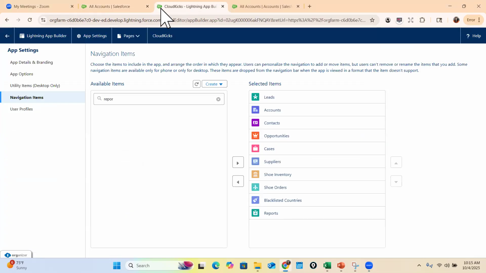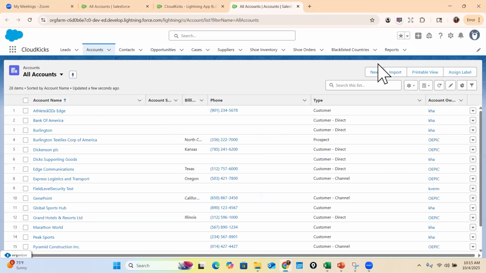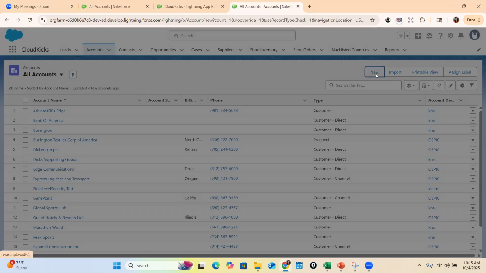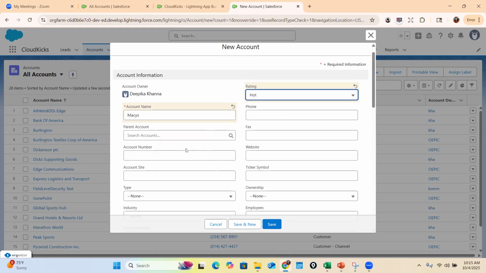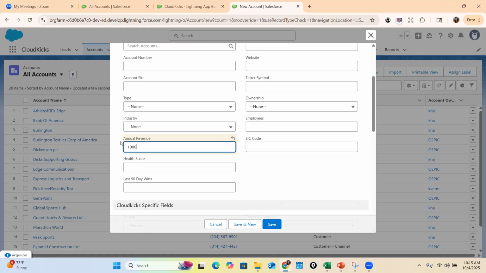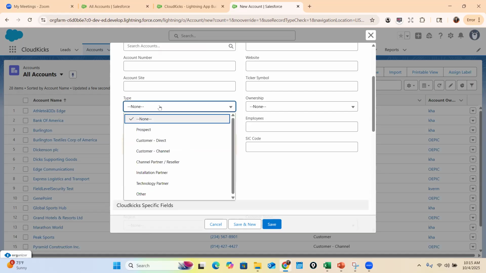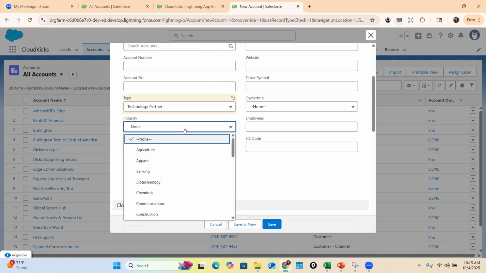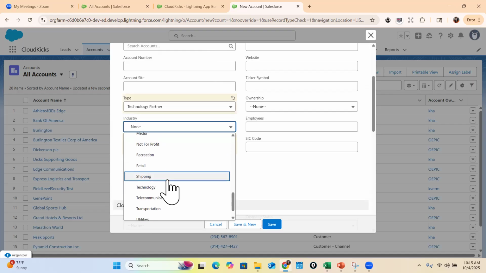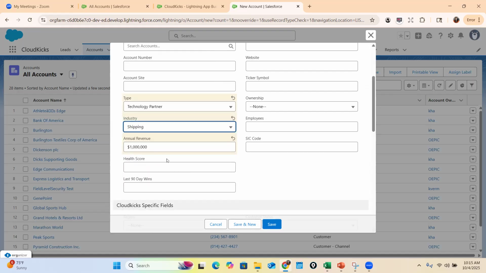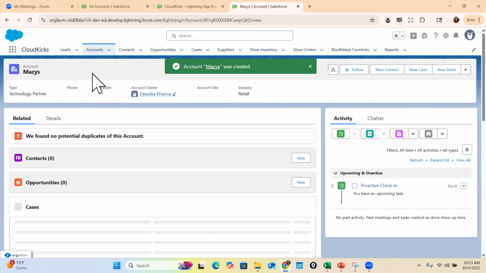Okay, so if I go to this one, right now you can see we have 28 records. Now, if I click on new, and we will call it Macy's, rating is hot. And then revenue is, let's say we put this much revenue. Type is equal to technology partner. Industry is whatever it is, retail, and hit save. So now you have 29 accounts.